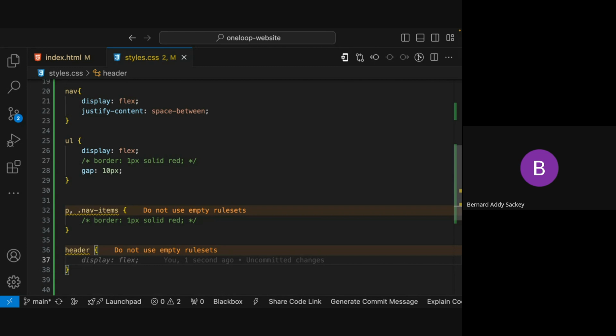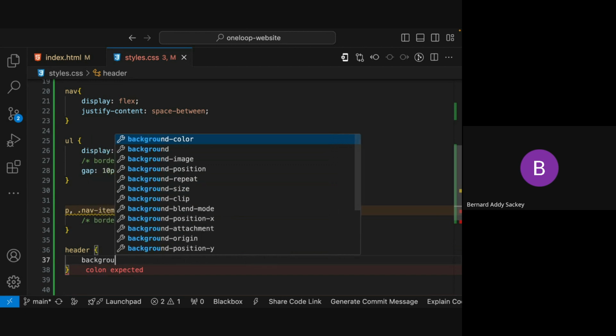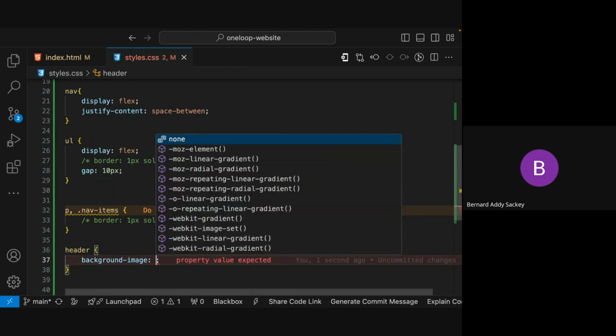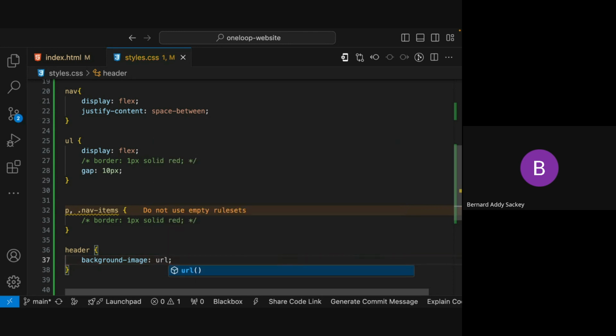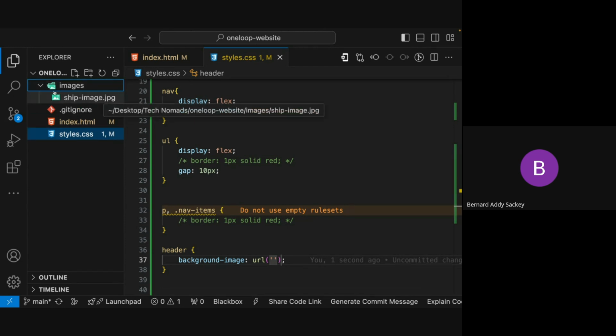Right, and apply the background. Now to apply a background image in your CSS behind an element, you call the background-image style, and then you call the URL. And for the URL, you're going to indicate the path to where you can find the image you want to place. And from yesterday, remember very well, we placed our image inside the images folder.